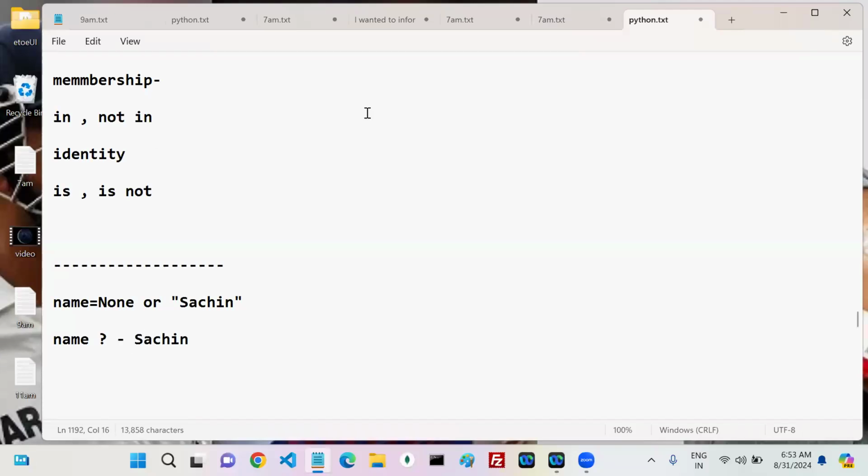Why Sachin? With the or operator, when does it go to the next level? If the first one fails, meaning it is false, then only it goes to the next level expression. Here None means no value, means false. Whenever it is false, then only it goes to the next level. So the answer is Sachin.